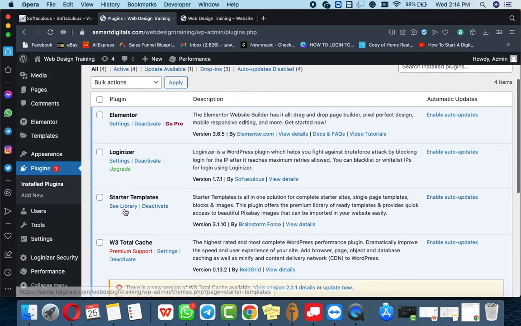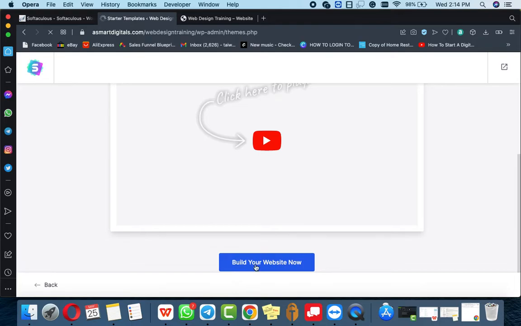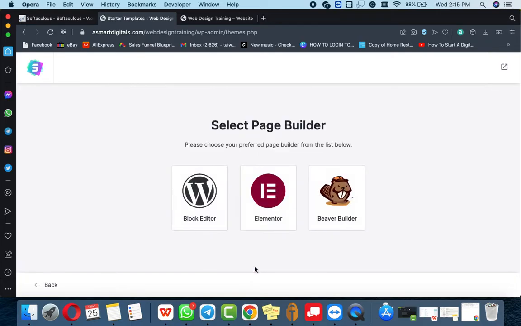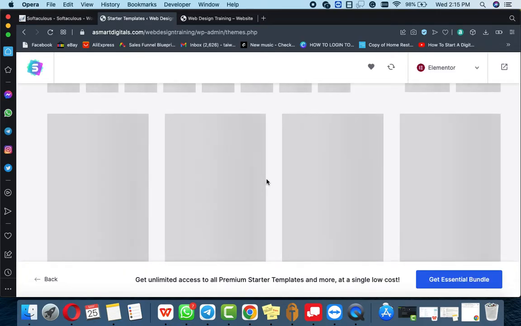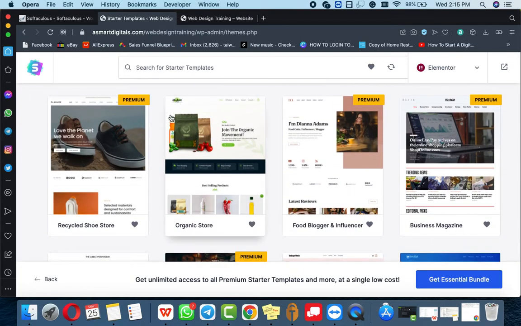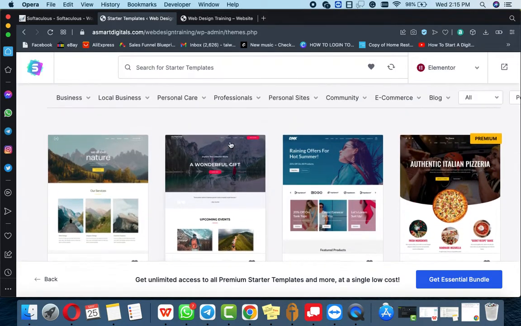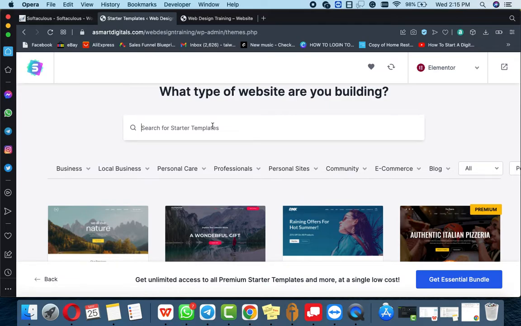Starter templates. I want to check the library to pick a template that I'll be working with. Build your website. So you scroll up, build the website. Elementor, because I've installed Elementor page builder. So click on any free one, because if you click on premium, it will ask you to pay some amounts before you can use it. So click on new. I want to use portfolio design. Search for it.